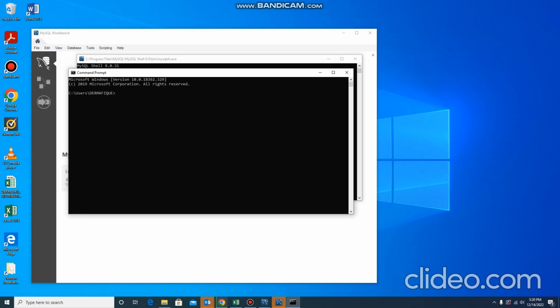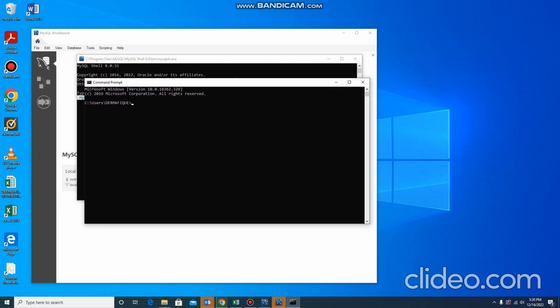Alright, once you have gotten to this point, type in mysql, lowercase, not uppercase, please. Mysql, then a colon, version. So say version and press Enter on the keyboard, and it brings you here.